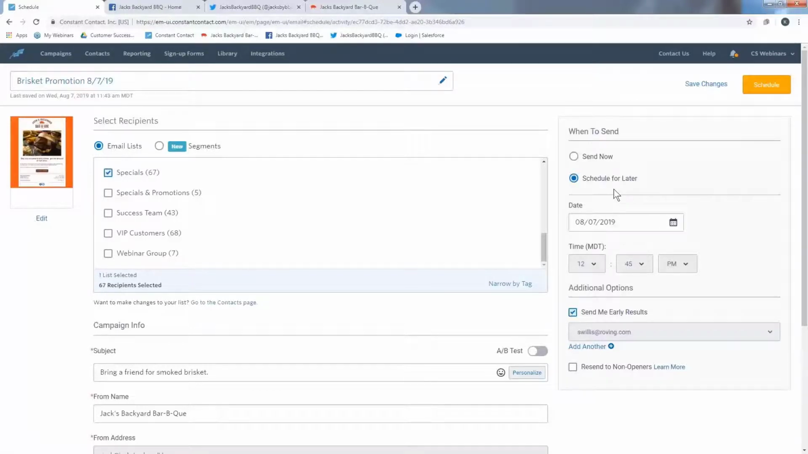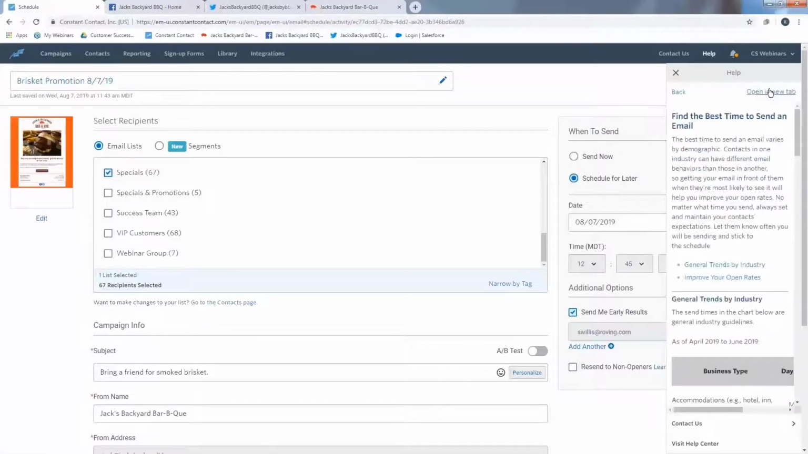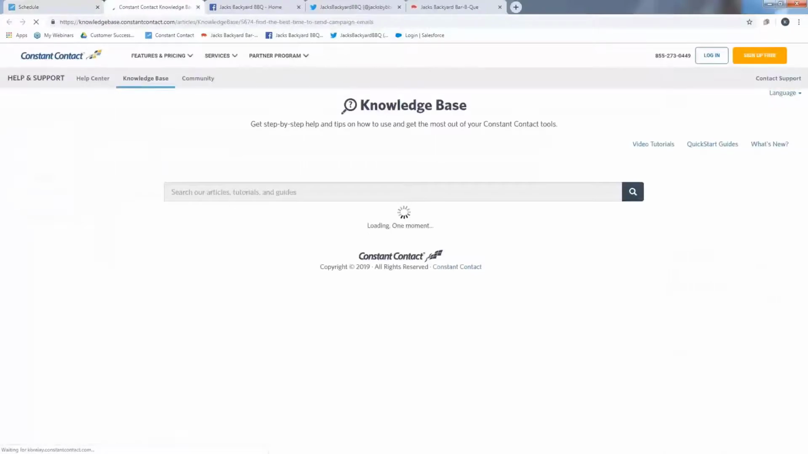So if you're wondering when you should send it, we do have a best time to send FAQ. So I can click up here on help, and you can do a search. Any question you have, pretty much, you can type in here. But if I were to say best time to send, you can see it's the first result that comes up. And if I open this in a new tab, let's take a look.